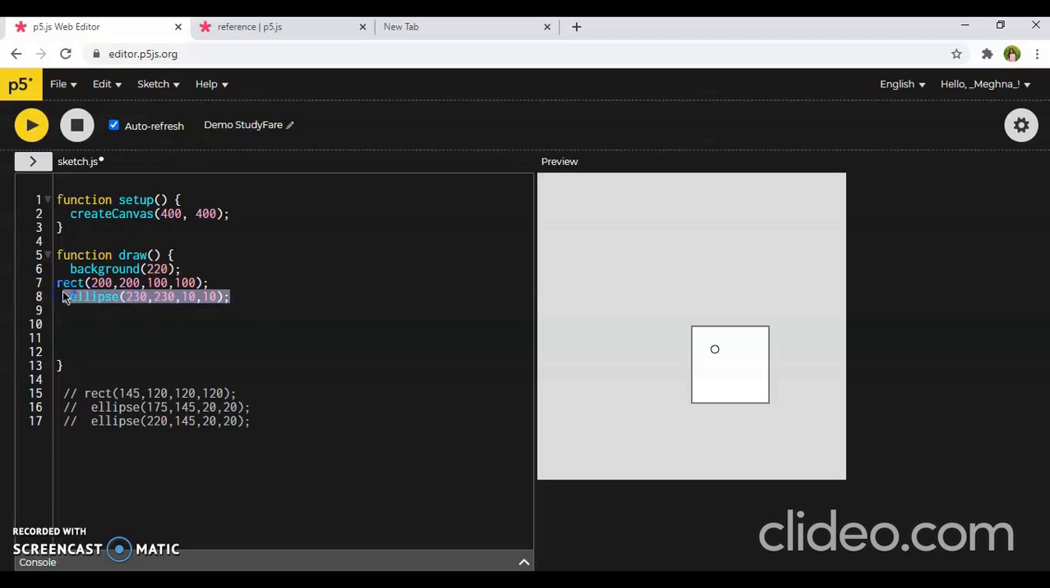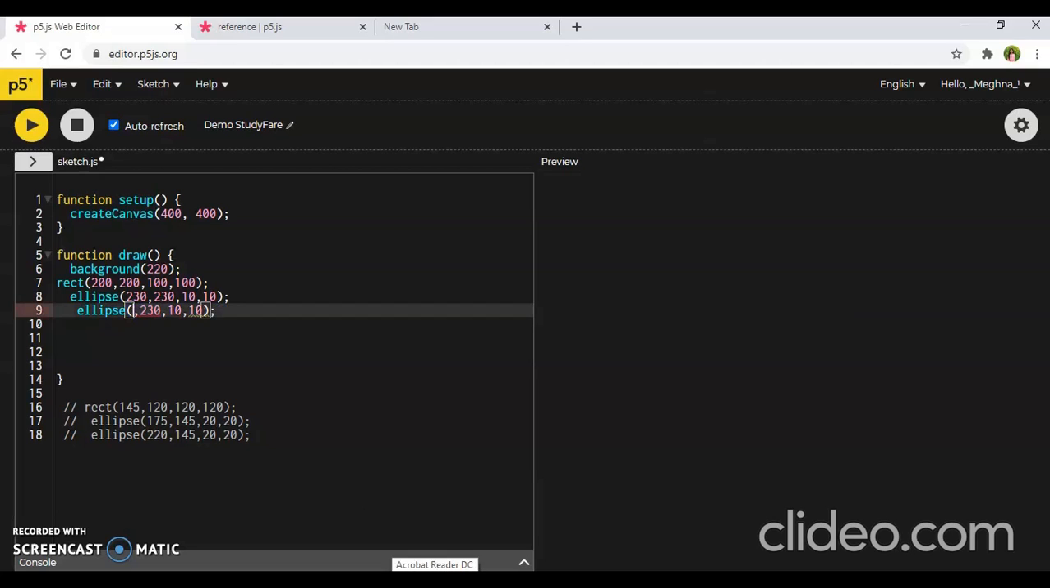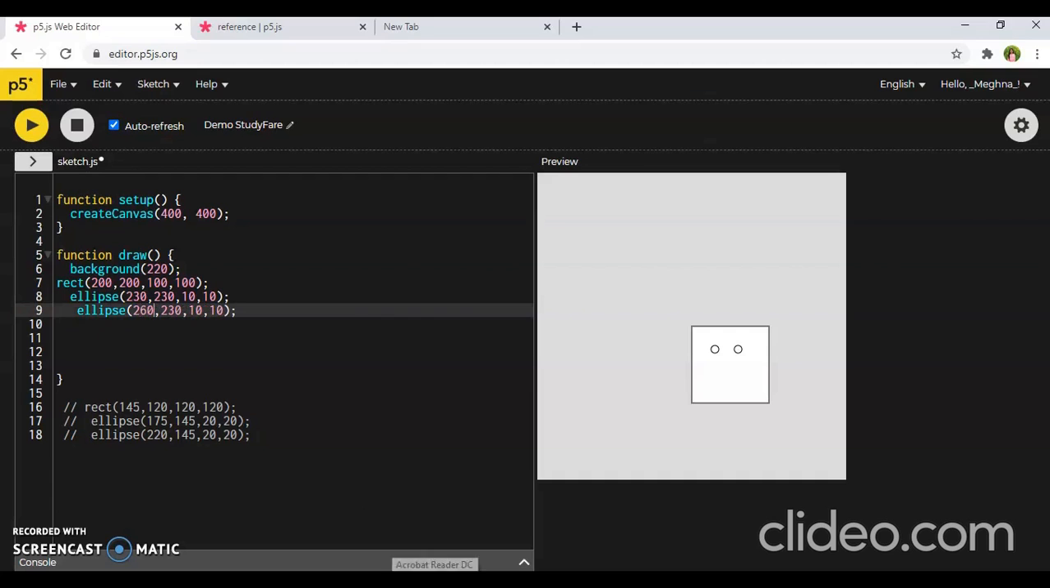So now I'm going to copy the same thing and paste it, as I want two eyes. So now I have to change the y-axis position into 260. Yeah, it's a bit better, not perfect but better.